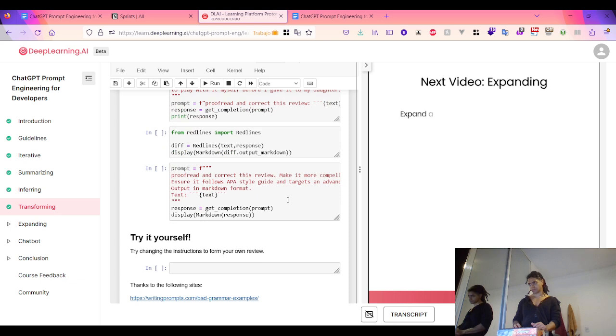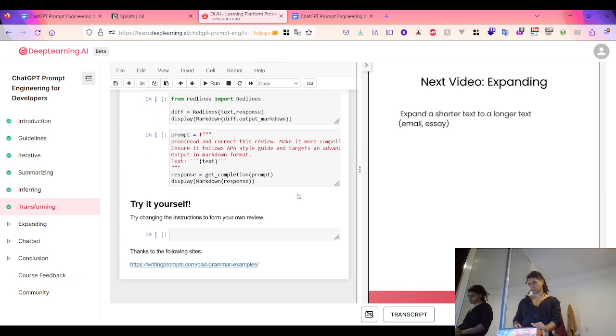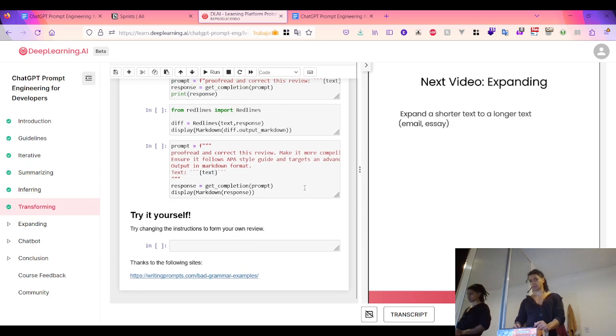Next up we have expanding, where we'll take a shorter prompt and generate a longer, more free-form response from a language model.